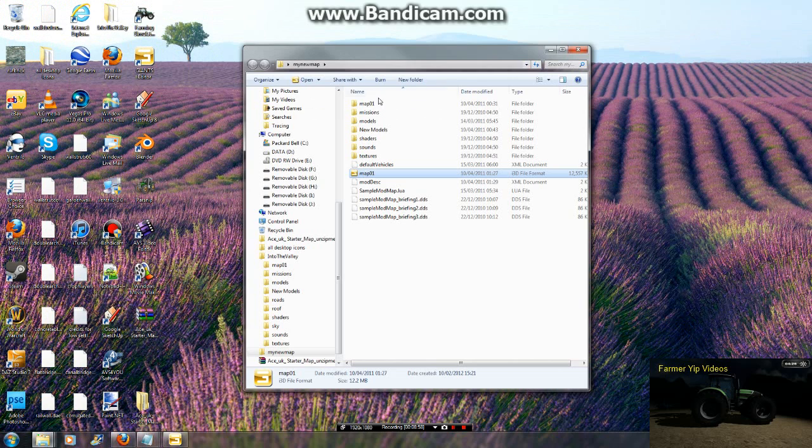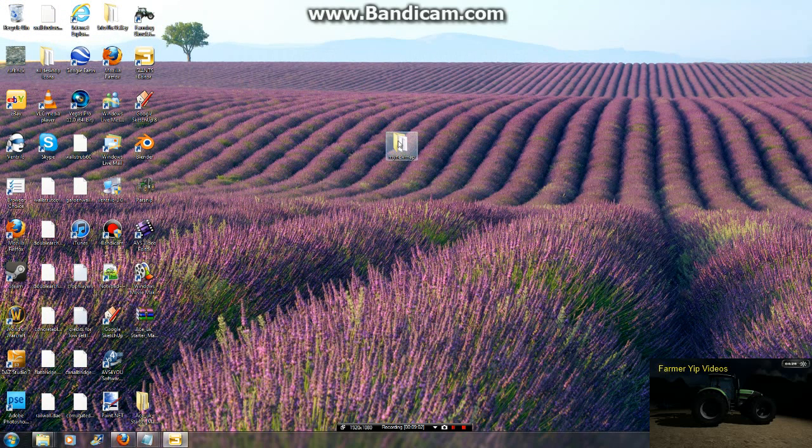The important thing is though that these files here and this file stays on your desktop for now while you're editing the map. In the next tutorial, like I said, I'll show you how to add things in the map in great detail, and also how to then put this into your mods folder so that you can test it in the game.